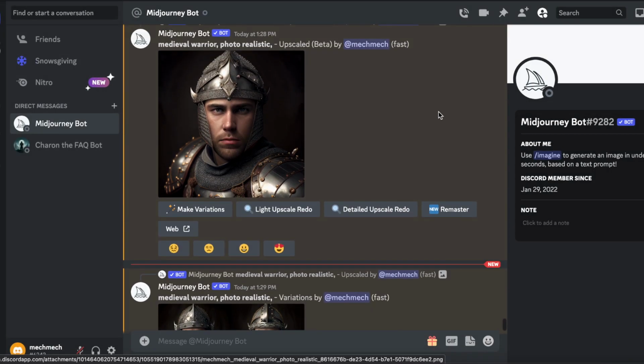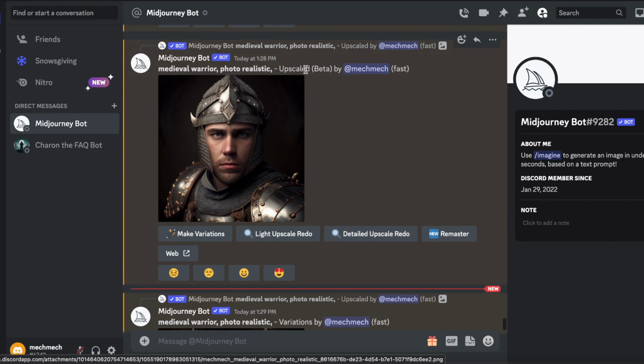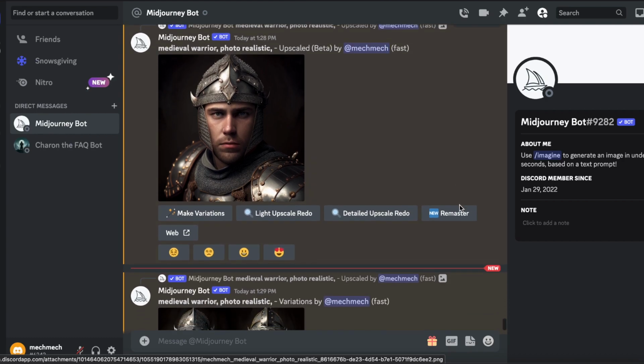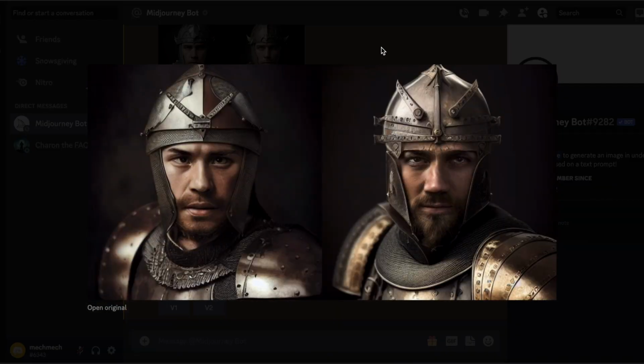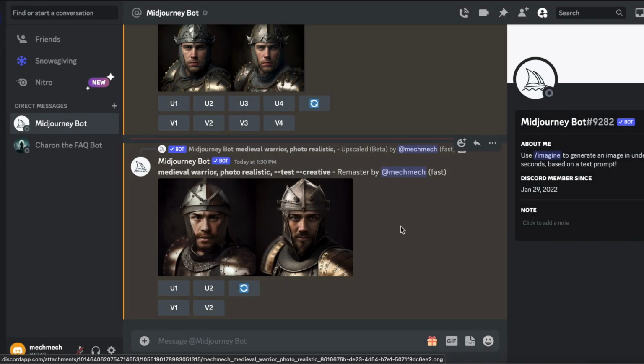All right, and so the last thing we're going to do, so the one that we did the beta upscale redo on, we also have a feature now that we can use called remaster. Let's take a look at what this does. Okay, so we got the remaster here. So as you can see with this remaster, we've got very different variations on our knight. So it's one over here, completely different face. Well, completely different face on both of them. Completely different helmet styles, completely different shoulder styles. Much different photos that we can have here.